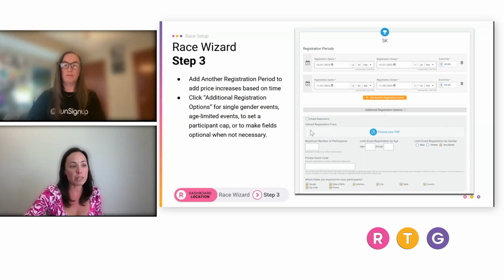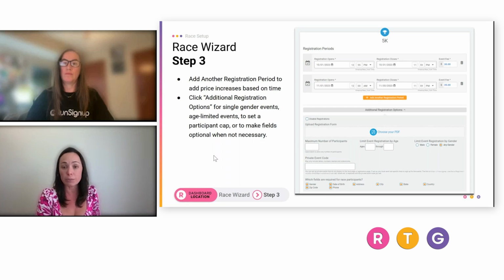In the additional registration option fields, you can disable registrations if you needed to, if you have paper registrations only or something like that. You can also limit event registration by age. So if you're limiting your beer run to 21 and older, you can limit it to 21 through 99, or if you wanted 12 and under to be able to run the 1 mile, you can do that there. If you have age-based pricing, you don't want to set up 2 separate events. We have other ways that you're able to handle that pricing without having to create 2 separate events though.